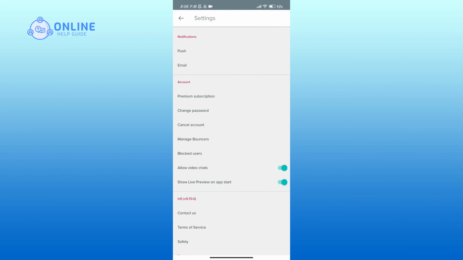Now, in order to disable this feature, you'll just have to tap on the button of allow video chats option. So that is how you can disable video chats on hi5 application.